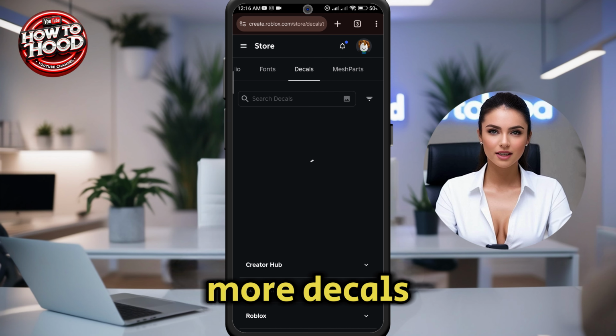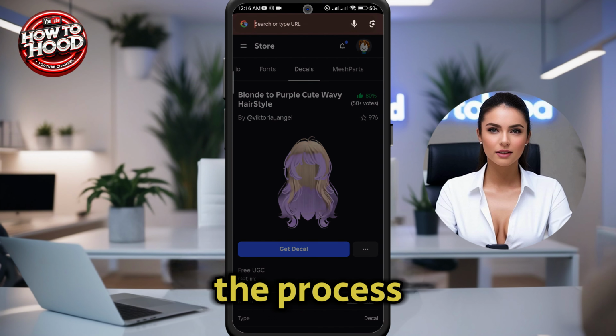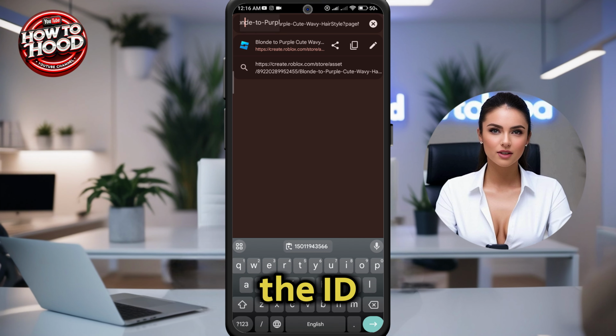And if you want more decals, it's easy. Just repeat the process. Browse, tap, and grab the ID from the URL.